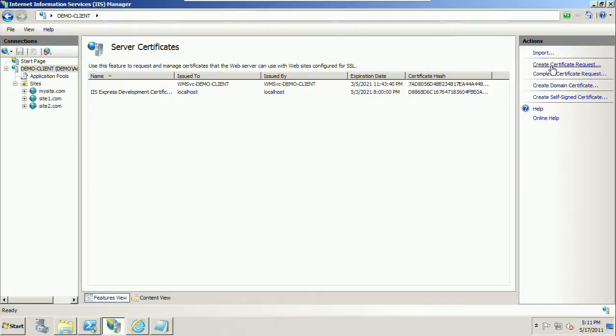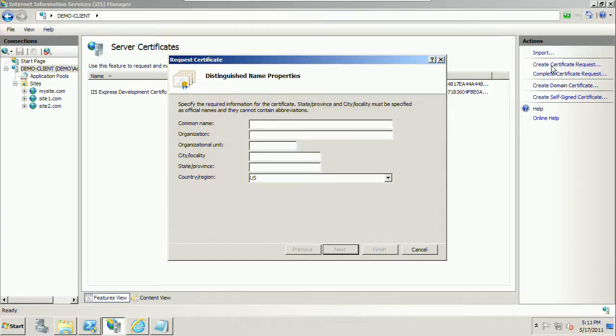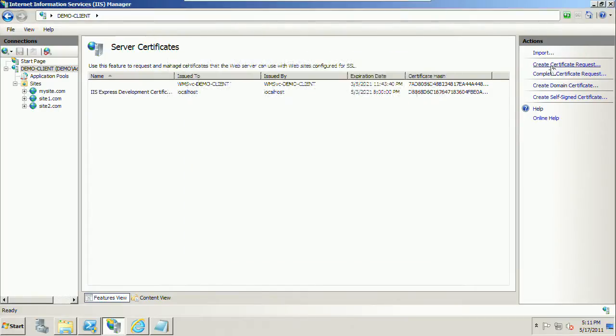So normally what we do is come over to Create Certificate Request. We do this, and it asks us some questions, like, what's the name of your site? What's the name of your organization? And then that will create a text file. And then you give that text file along with your credit card information to Thawte or GoDaddy or whoever it may be. And then they create a certificate and hand it back to you. Obviously, we don't have time right now to do that. So we're going to create a self-signed certificate.